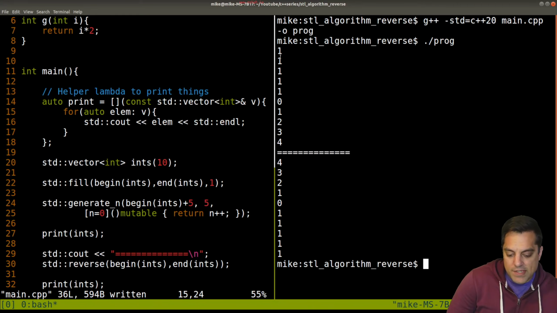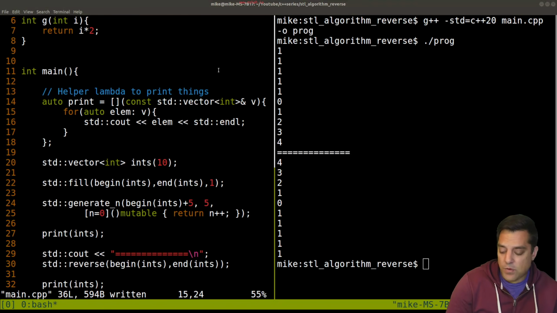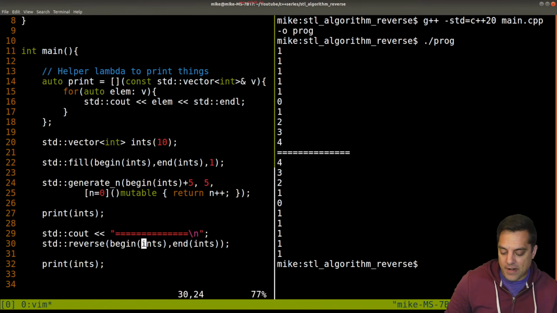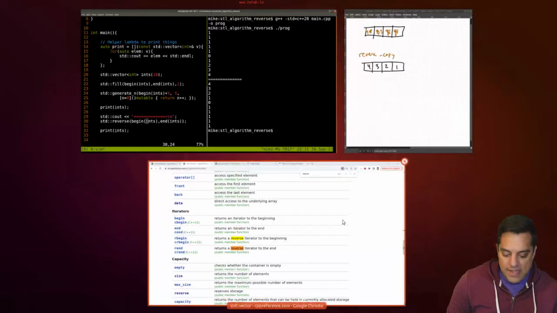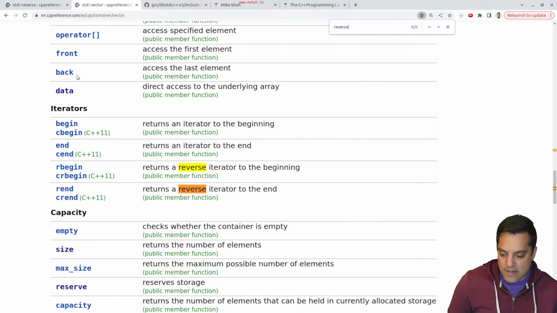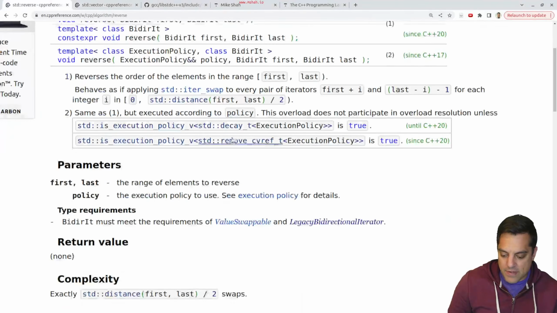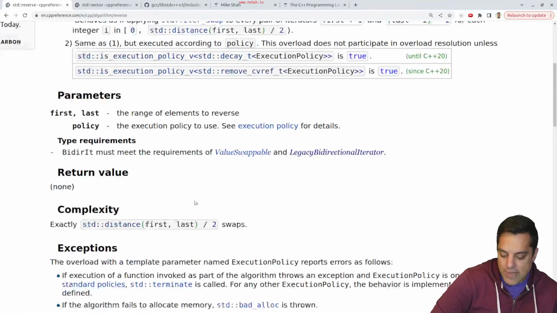Just so you can see the original 1, 0, 1, 2, 3, 4, and then that is reversed here. Not too bad. Reverse is pretty nice to use. That seems to work quite well. Now, let's look at the other operation that we have, which is reverse copy. So let's see how that one works. And again, just for completeness, in reverse, we didn't look at the actual page here.